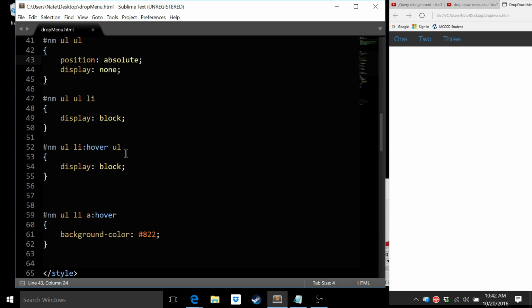Now, I need to explain this really quick. This is weird. Well, it's not weird. It's just if you don't pay attention, you won't know what it means. It's saying unordered list items. So 1, 2, 3, right? These are your list items. Hover. So when you hover, do something to the unordered list that's inside this LI. And then just display block. So it changes its display from what it was, none, to block.